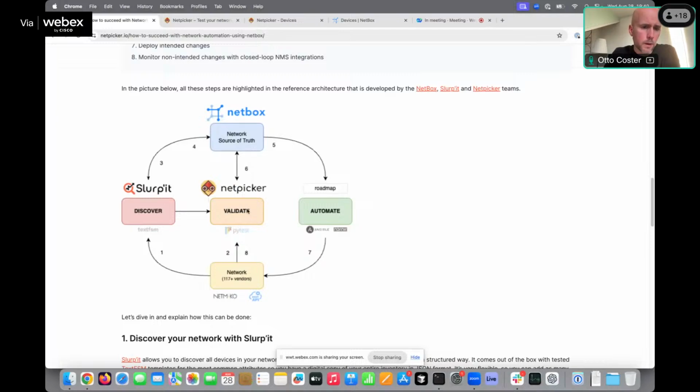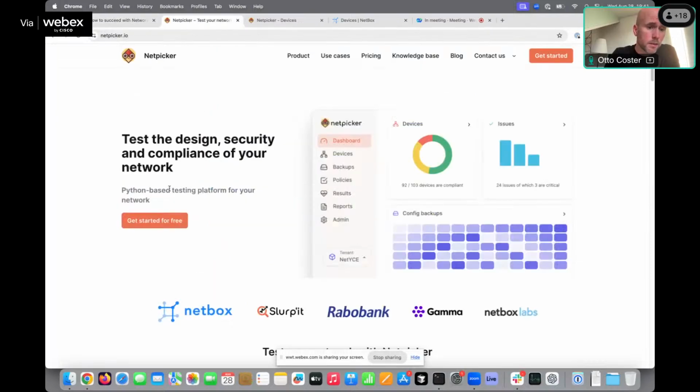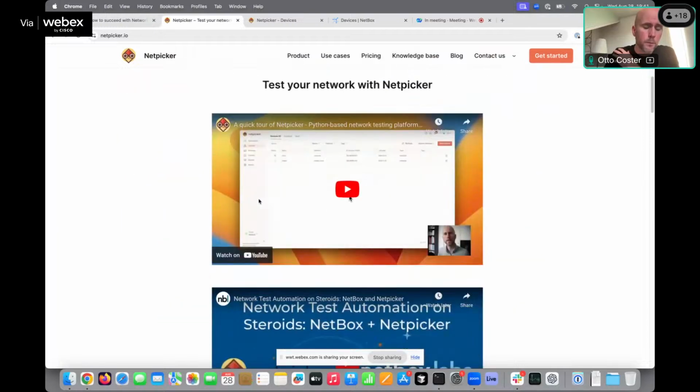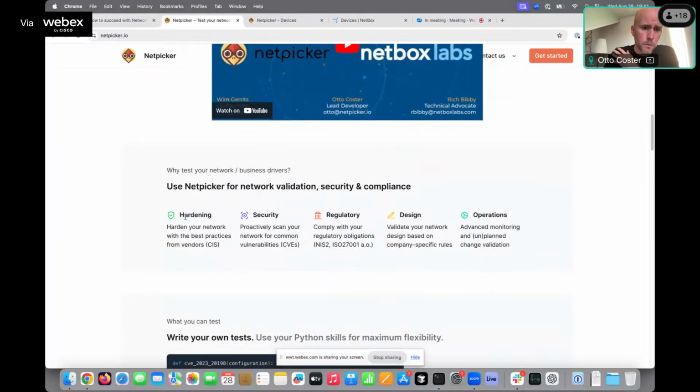In NetBox there can be a difference between the intended state of your devices and the actual state. So we position NetPicker as a Python-based testing platform. It started out as specifically network testing, but since you can also connect via SSH to, for example, Linux servers and web servers, it's way more versatile than just network devices. But our primary use case is compliance, security checks, and hardening your network with best practices.